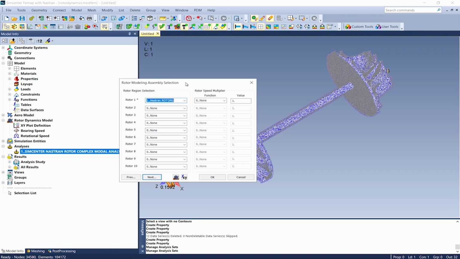Then the user can specify up to 10 rotors by selecting their rotor regions. They can also apply a speed multiplier, either in the form of a function of the sweeping parameter or a constant value.